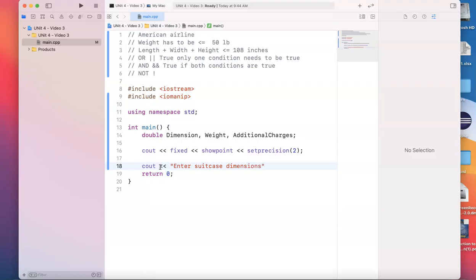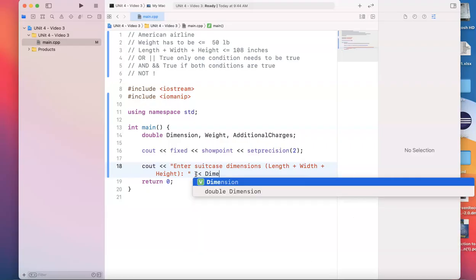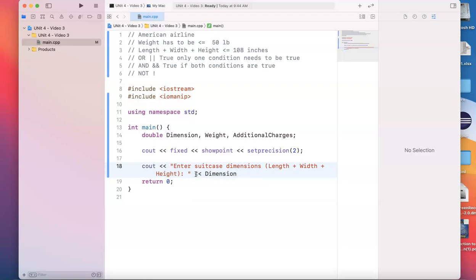When I say dimensions, let's be specific so they'll know what dimension. So I'm going to put in parentheses length plus width plus height. So add them. When you add them, what do you have? Let me put colon here, space. And now I'm going to read that. So to read it, I'll go dimension, I think I called it, in the variable. Yeah, dimension.